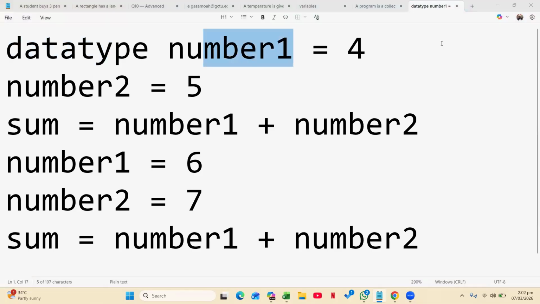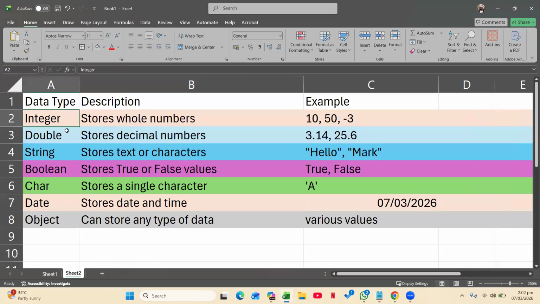The data type is either going to be an integer, a double, a string, a boolean, a character, a date, or a float. It depends on what you want to store. If you want to store whole numbers, you use integer. If you want to store numbers that have decimals in it, you use double. If you want to store a combination of characters, then you use string. If you want to store true or false, just true or false, you will store a boolean.